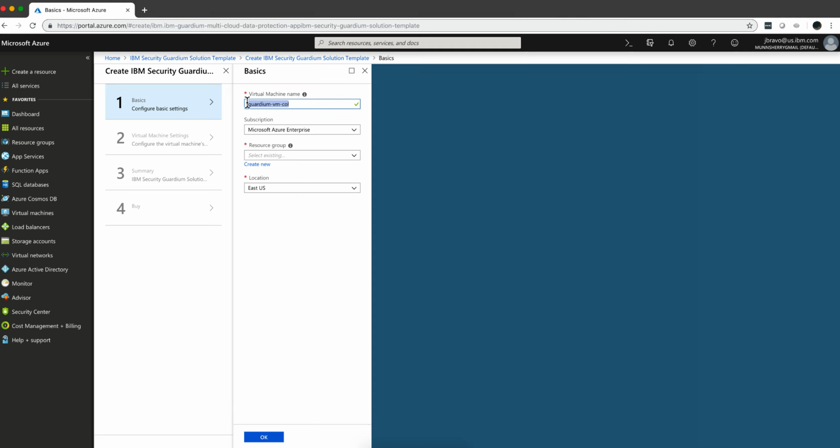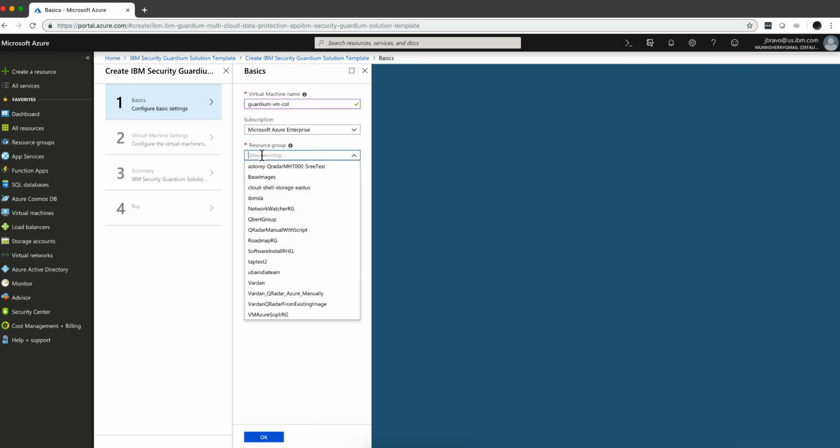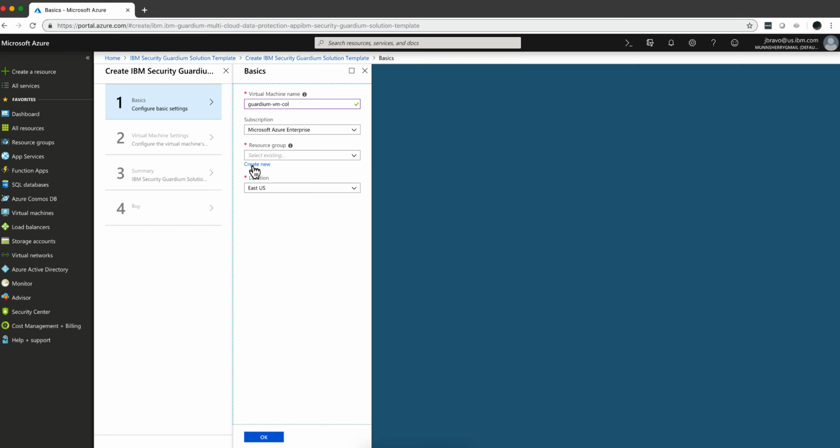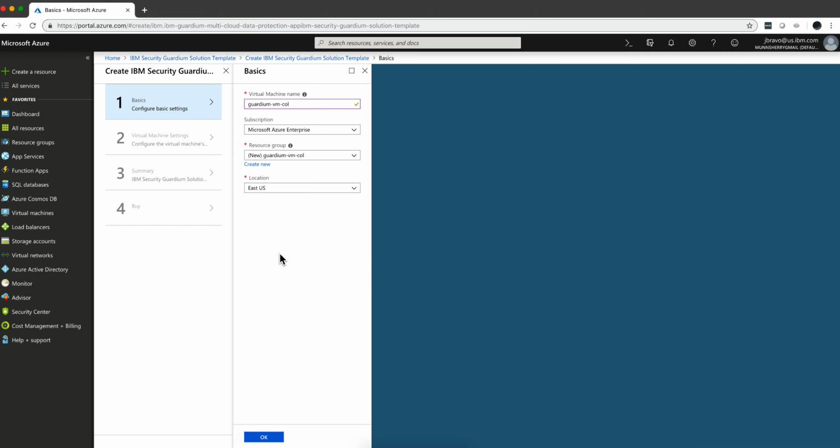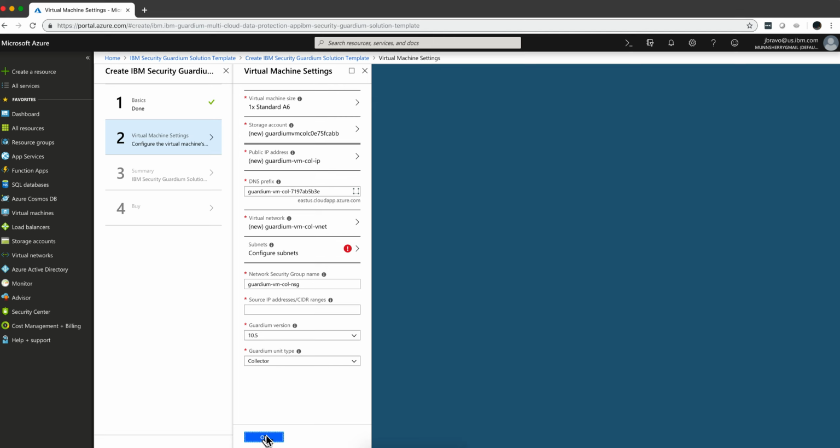Now, I'm going to use the same name for creating a resource group, and that's a collection or a container of all your resources. So I'm going to create a new one. The region I'm going to select is the default, which is East US, and I click OK.